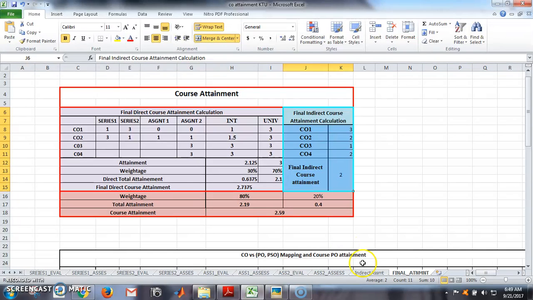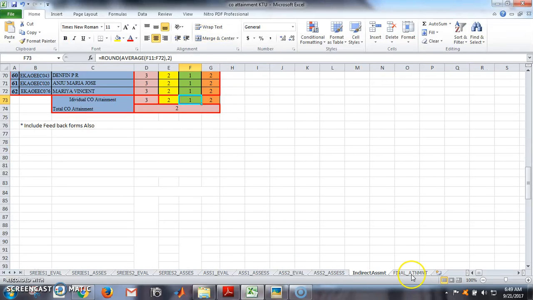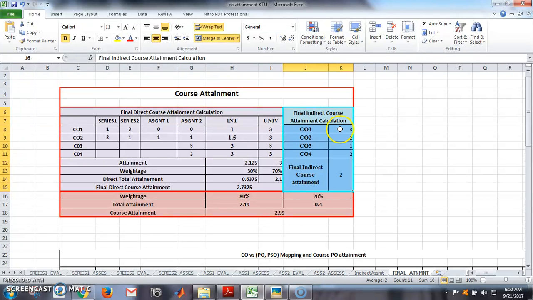So we have copied that to here. This 3-2-1-2-2. We copied the 3-2-1-2-2 to here. The average of this one is the final indirect course attainment. Okay, final indirect course attainment. Then the final direct course attainment is this one, and the final indirect course attainment is this one.